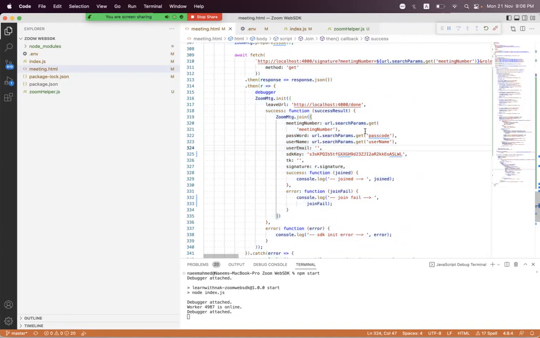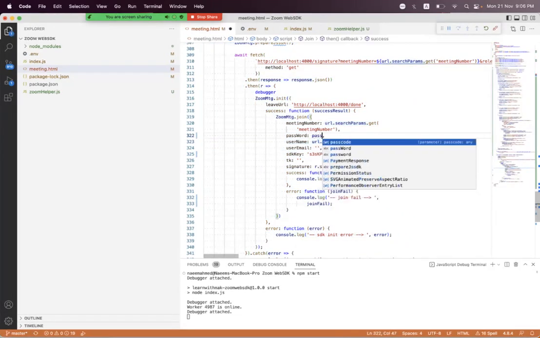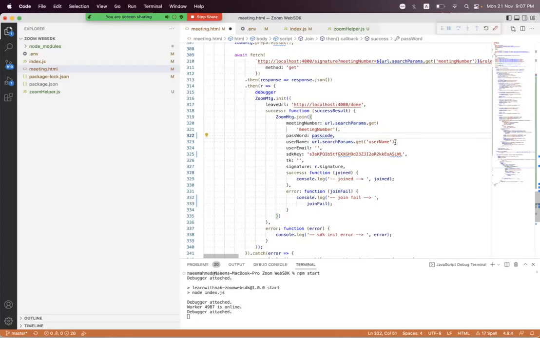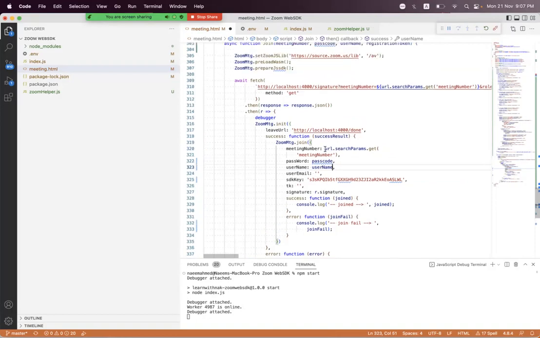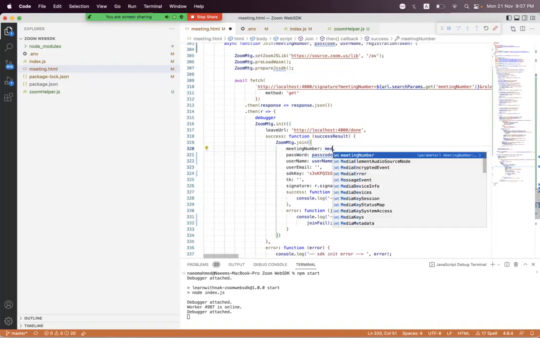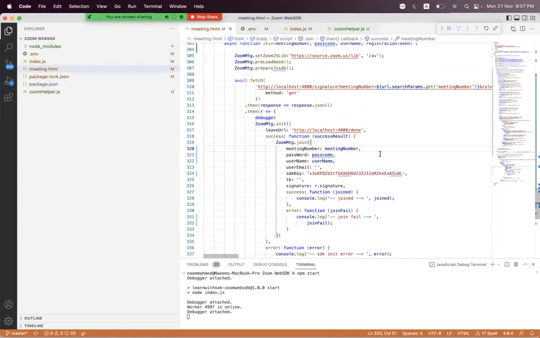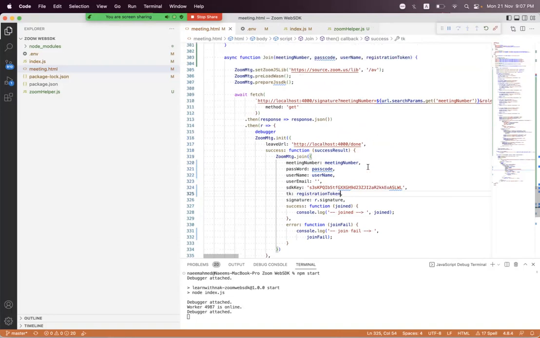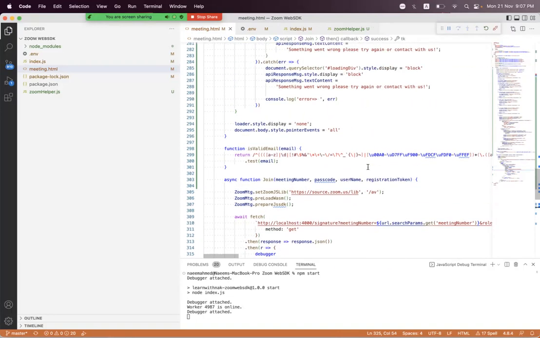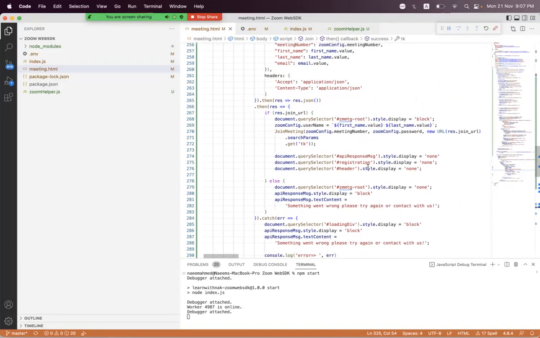So we recheck those. I think we remove this. So we say passcode, and here we say username. For the meeting number we say meetingNumber. And inside the token we say registration, we pass the registration token. Now we have all done, and we see here.